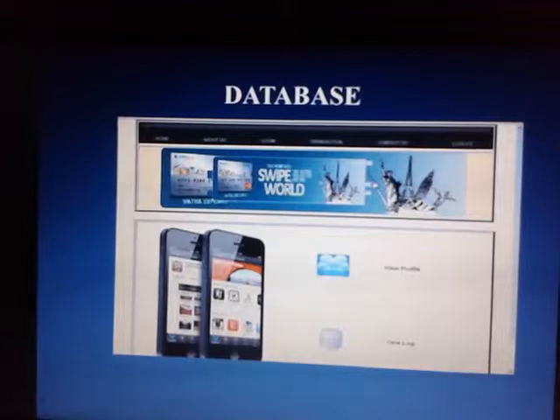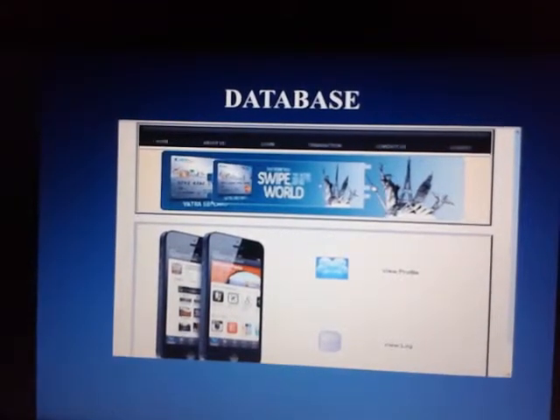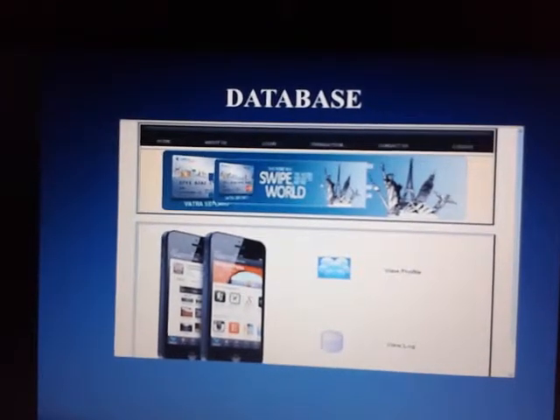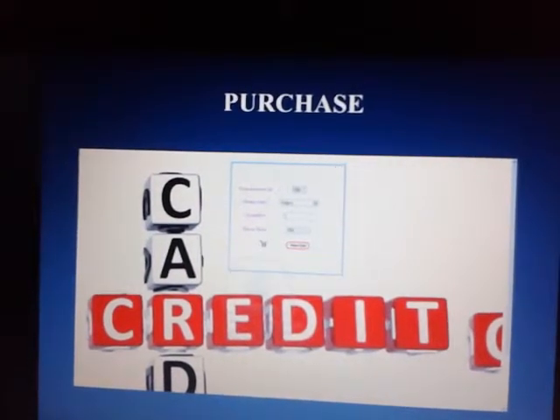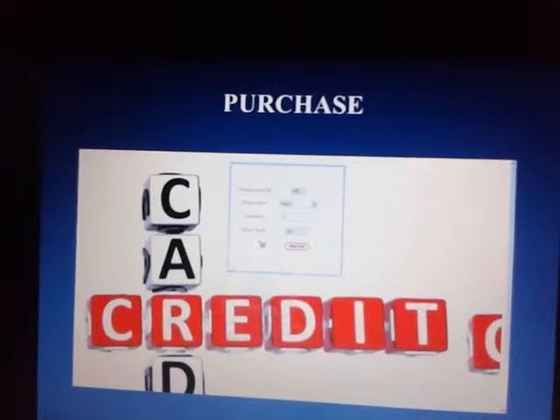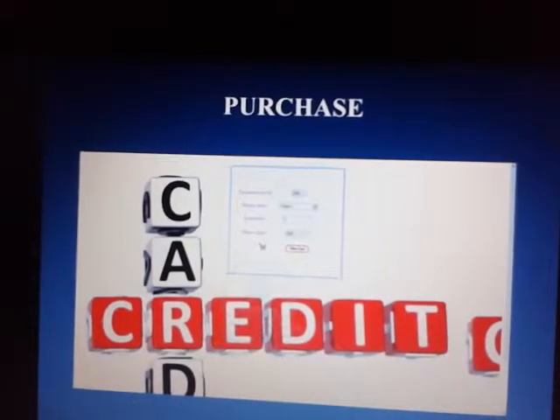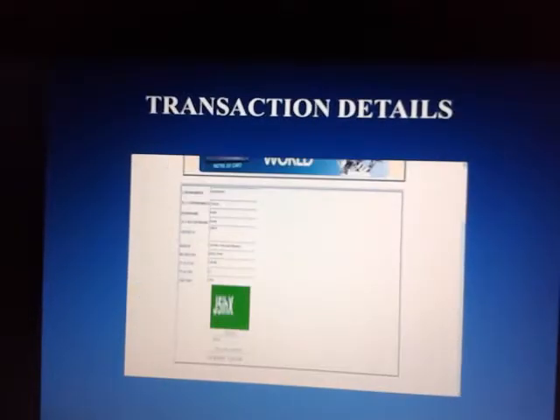After giving the username and password, the database will be retrieved for the user. It contains all transactions made by the user. To make a purchase, the user has to give the quantity and share information in this phase. Here the payment will be made.